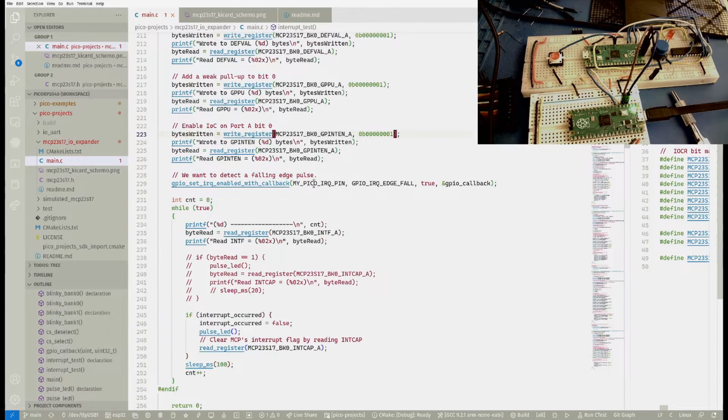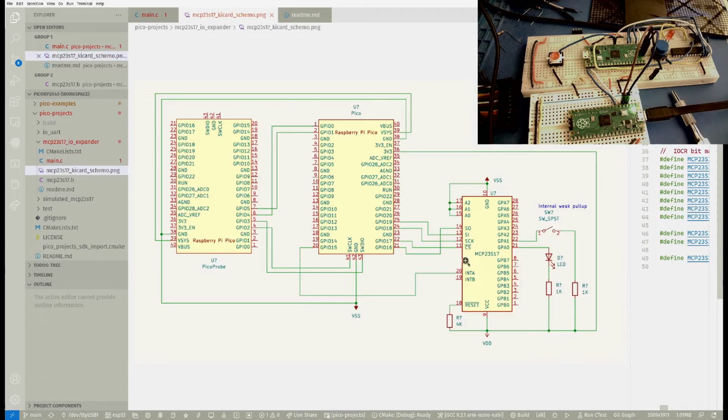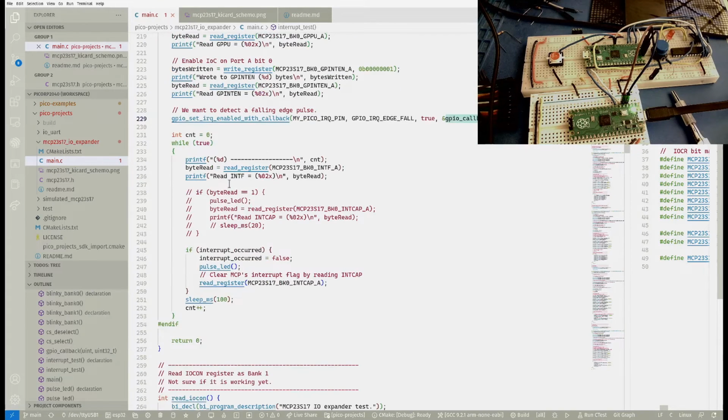The MCP will recognize that as a change and then send out an interrupt. And then finally we set up our pin to recognize our falling edge of an interrupt. So our MCP, this pin will stay high and it'll drop low when it wants to interrupt our Pico. And of course go into a loop sensing when an interrupt has occurred, and if it has, we pulse the LED and then we clear the interrupt flag.